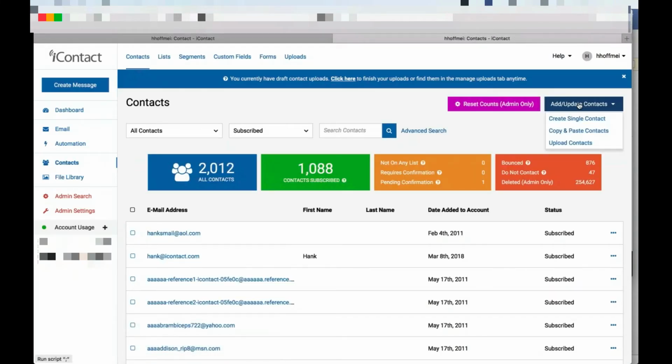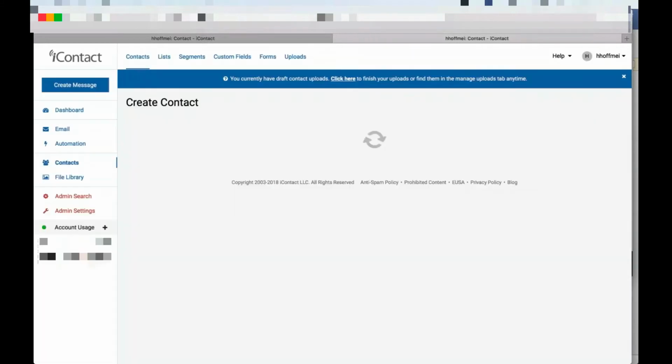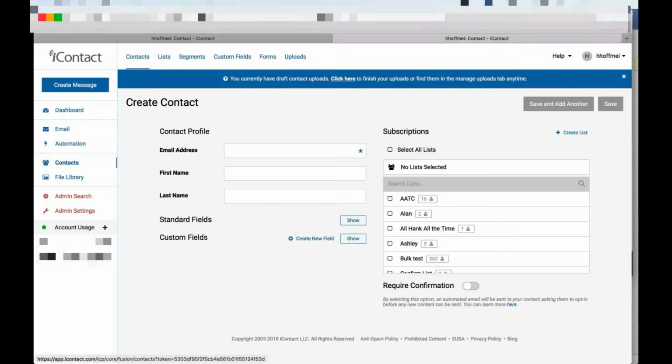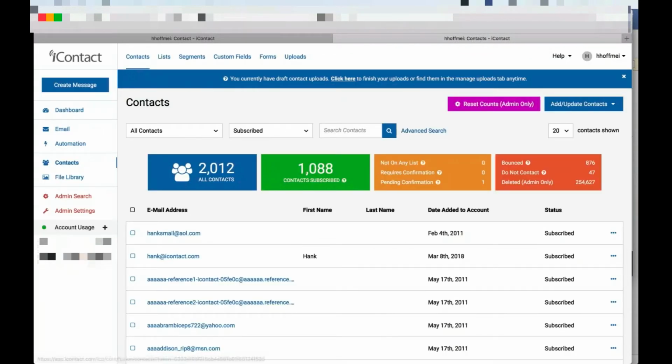What you can do is add contacts one by just filling out the fields that are there. You just fill out the field and attach them to a list, and they're off and running, receiving your emails. You can copy and paste contacts. So if you have just email addresses, you can go ahead and copy them and paste them into a box, and then you can upload with a CSV or an Excel file.